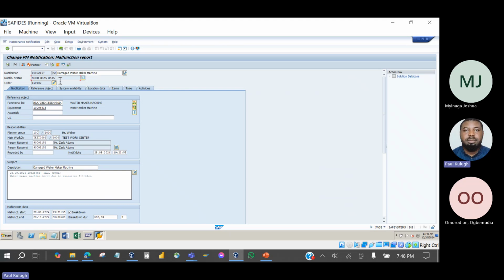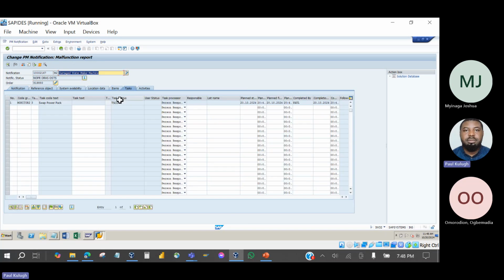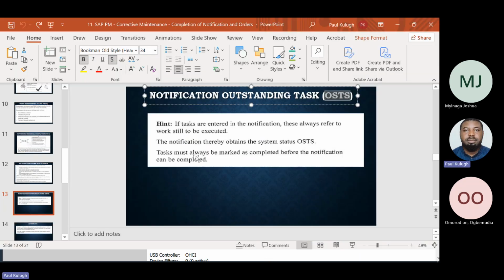It's funny that this is not changing. For some reason, normally once this changes to task completed, it should also change here. But here it's still carrying outstanding task. So there's a problem. So the notification thereby obtains the status outstanding task. Tasks must always be marked as completed before the notification can be completed. So if that status doesn't change to task completed, that notification cannot be completed.